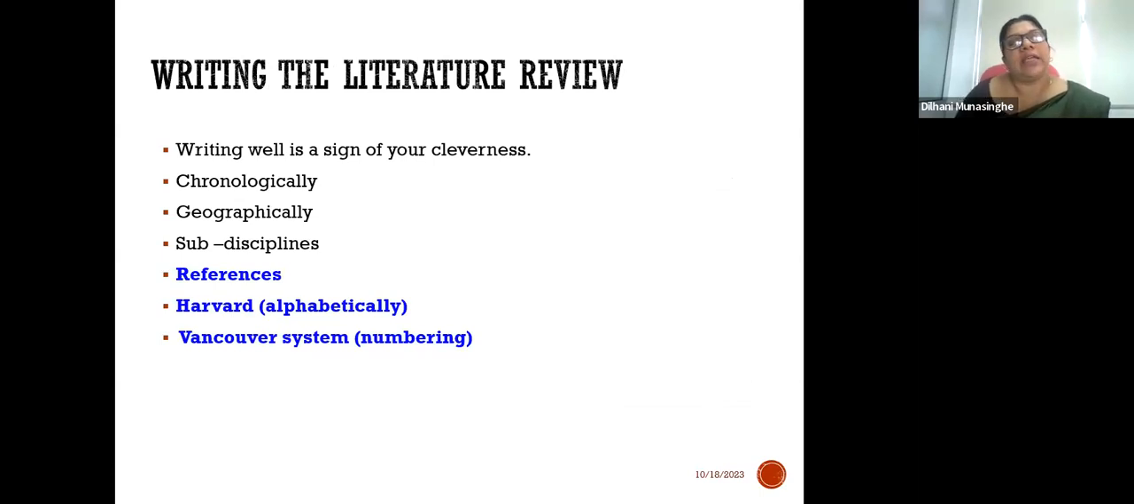Some people are asking why you need to check the literature review for plagiarism. Because most of the time you are applying content, published and unpublished. So you have to put citations, and sometimes you have to paraphrase. Those things you have to do to avoid plagiarism.